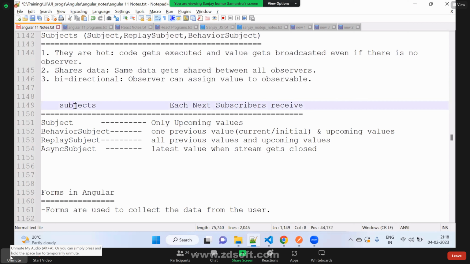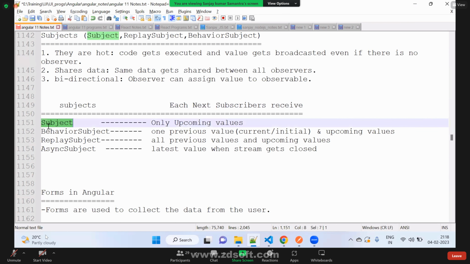Again, when we talk about subjects, there are different types of subjects we have. We have subject, behavior subject, replay subject, async subject. There are four types of subjects. What is plain subject? In plain subject, the subscriber will get only upcoming values.